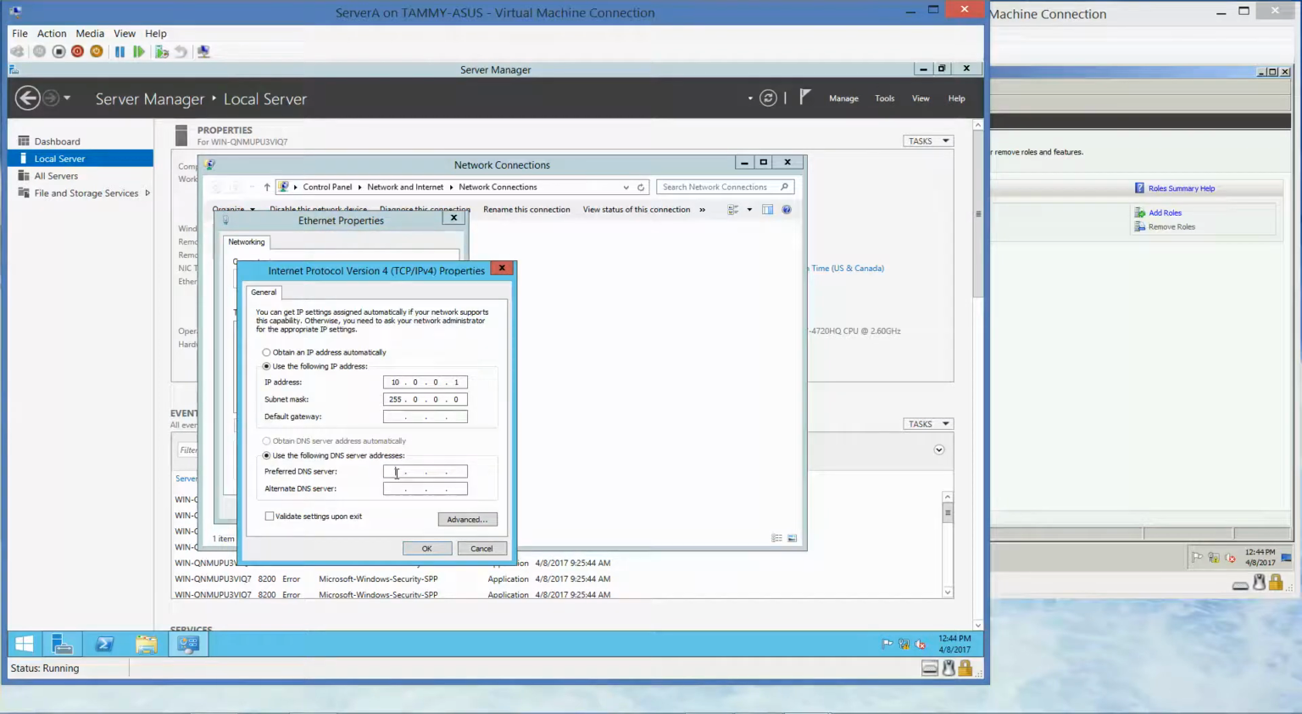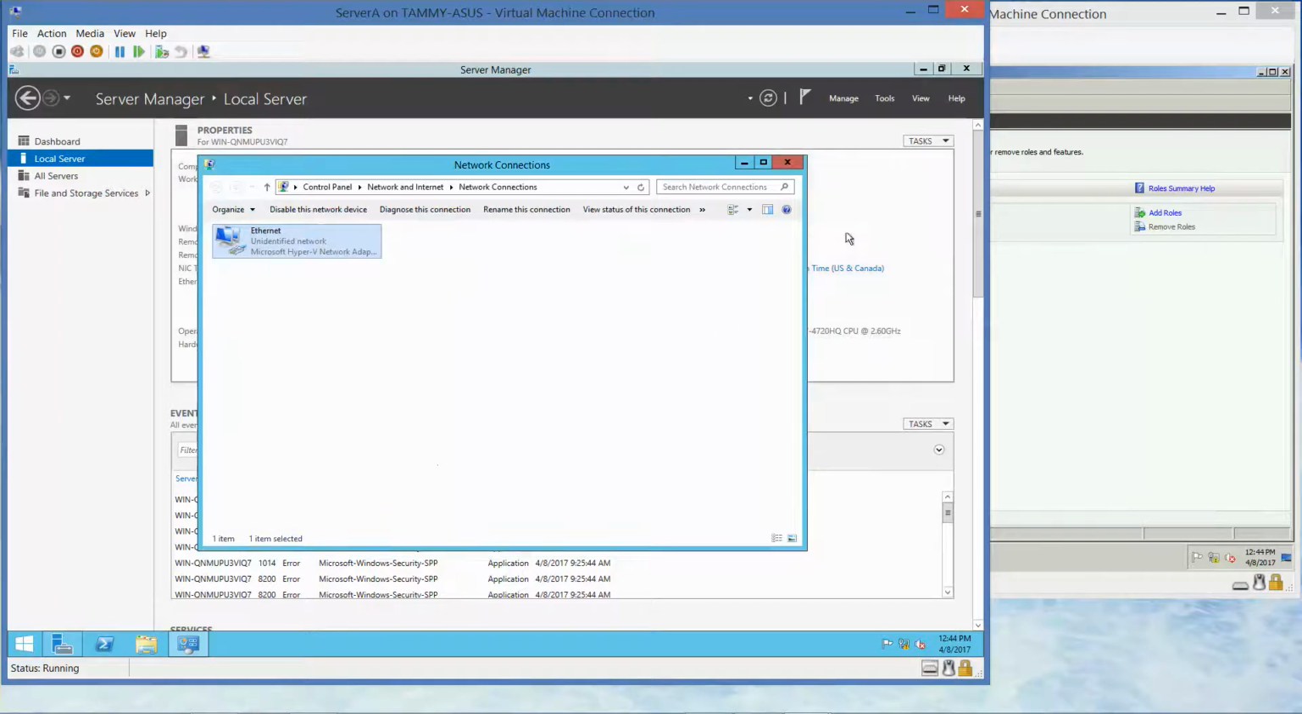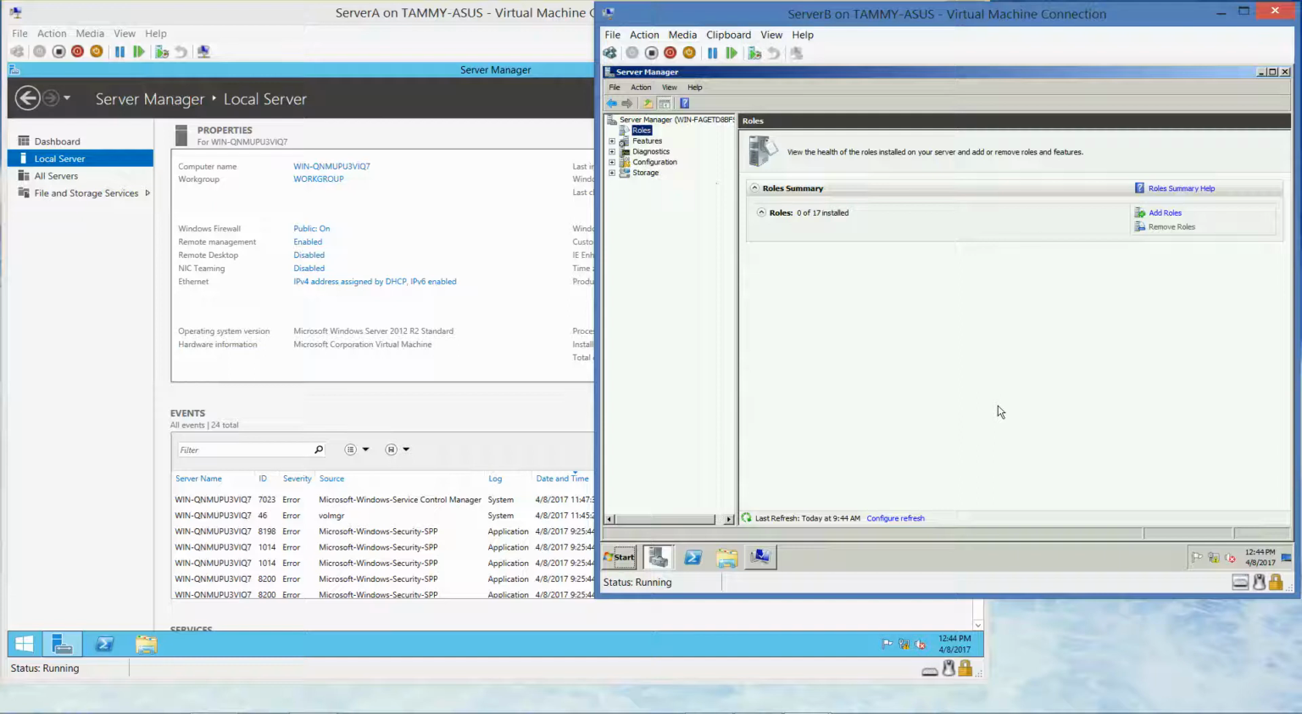And you know what? I'll go ahead and put in the subnet 10 because this is going to be the main server. And then OK. And then close. And I'll close out of this. Now I want to do the same thing over here, but I want to do it from here.